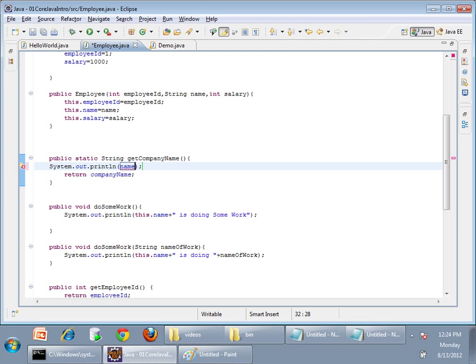Name of which object? There are 0 objects. Inside of static methods, you cannot access instance variables. There will be no meaning, because static methods can be called without an object also. So if you are using an instance variable, that does not have any sense, so inside your static methods, don't use instance variables. It's a compilation error.